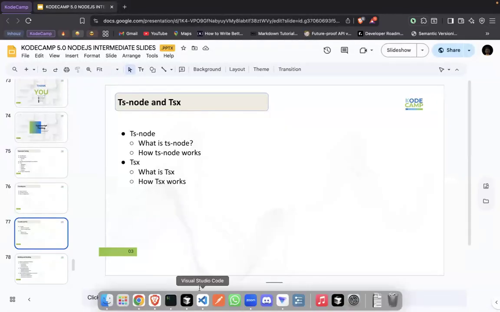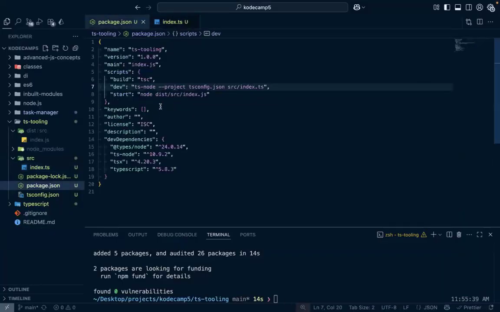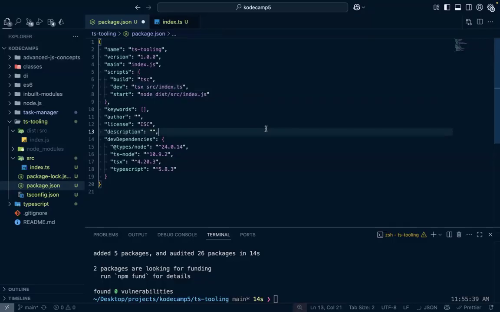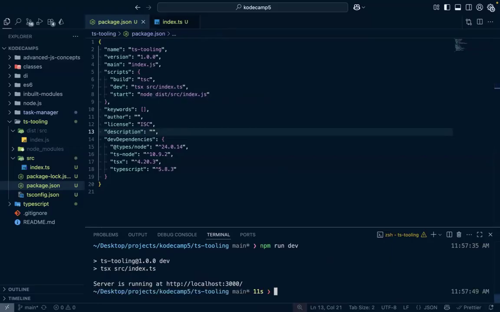Now that we have TSX installed, we can come to the package JSON here and see dev. In the dev environment here, we can see TSX, and we can see source index TS. Now we can clear our terminal and say npm run dev, and our dev server is up. So we can even cancel this.